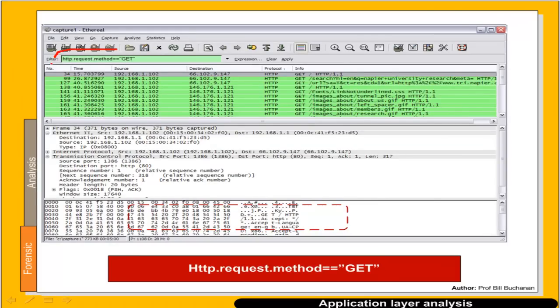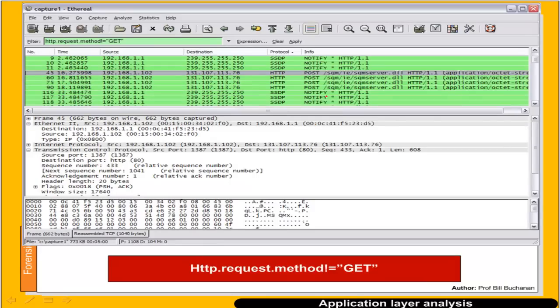We can also search for high-level protocols such as FTP. We can do the same for most other application protocols. So we define if HTTP request method is equal to GET, and that will allow us to get any GET requests for HTTP. We can see examples here, and this is when the request method is not GET. So in this case we can see POST activity and NOTIFY for HTTP.